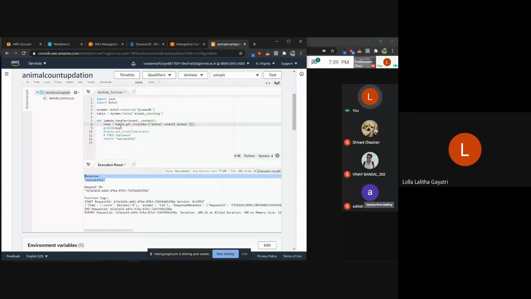Then where do I get this print statement? Understand, people, response is something which you are returning, and under the logs all your print statements will be present, and this is the value which it is giving you. Okay, I don't want all these things. I want only the count value. Yes or no? I want the count value, right?